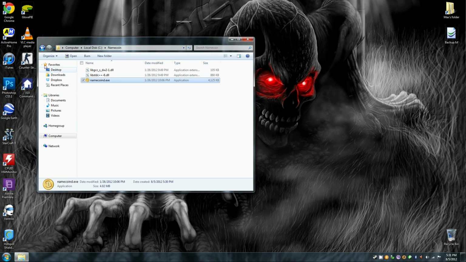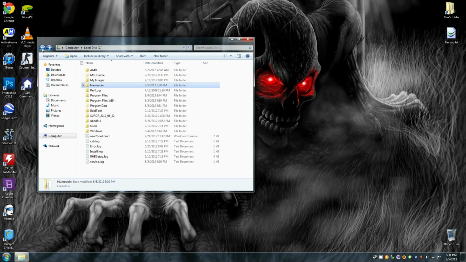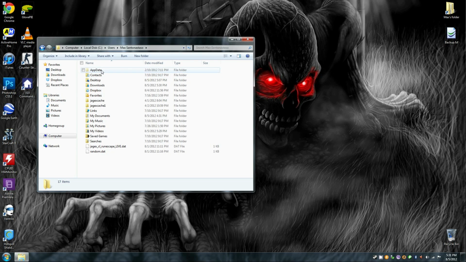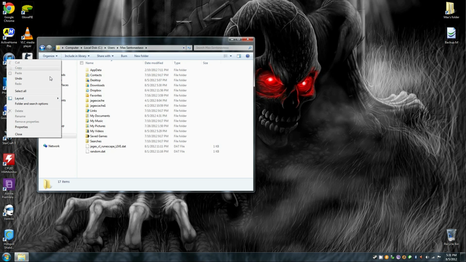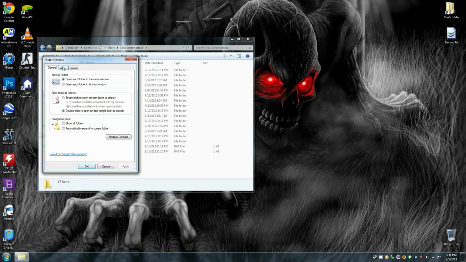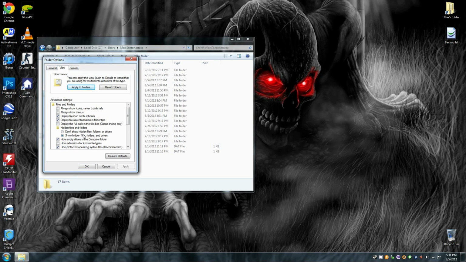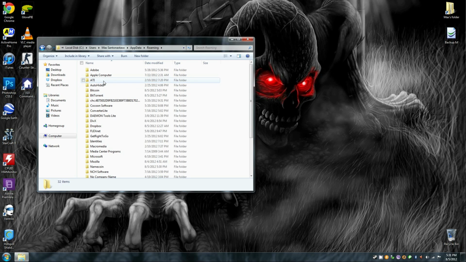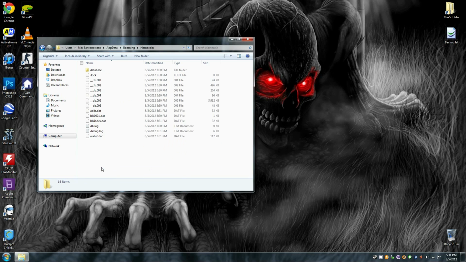So the location that you need to make the config file will be off the root of the C here, will be users, and then your name, and an app data. You might not see app data if you don't have hidden files and folders to be shown. So to do that, you just go to organize, folder and search options, view, and then show hidden files and folders. So anyway, you go into app data, roaming, and right here, Namecoin.